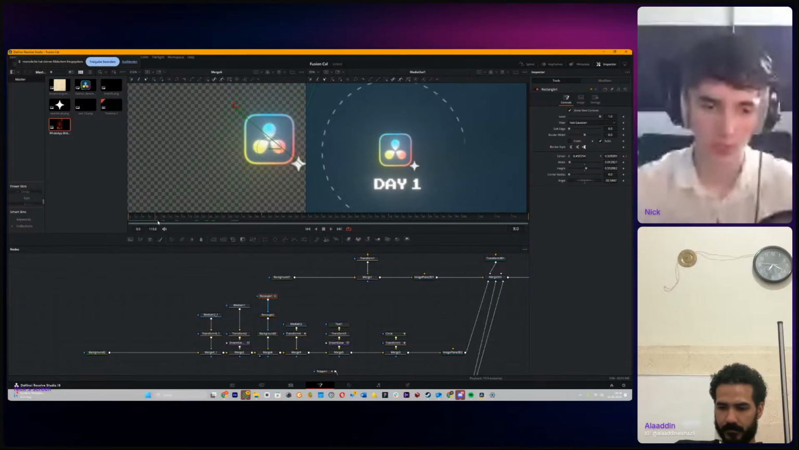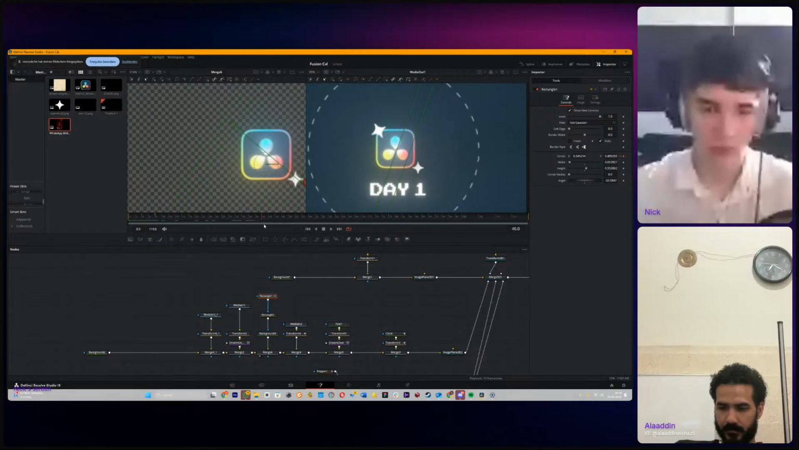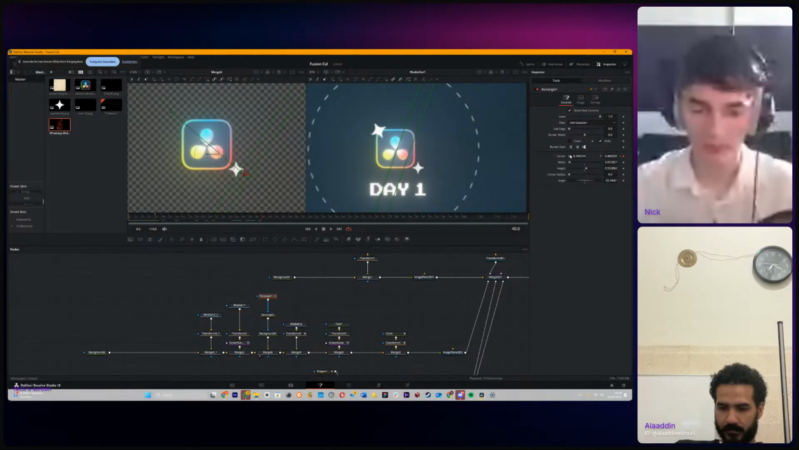So I went to the beginning where I wanted the animation to start, and I went in the inspector to the center X and Y. I keyframed it, put this thing to this position, and around 30 frames forward, I've set the next keyframe and put it a little bit more downwards.